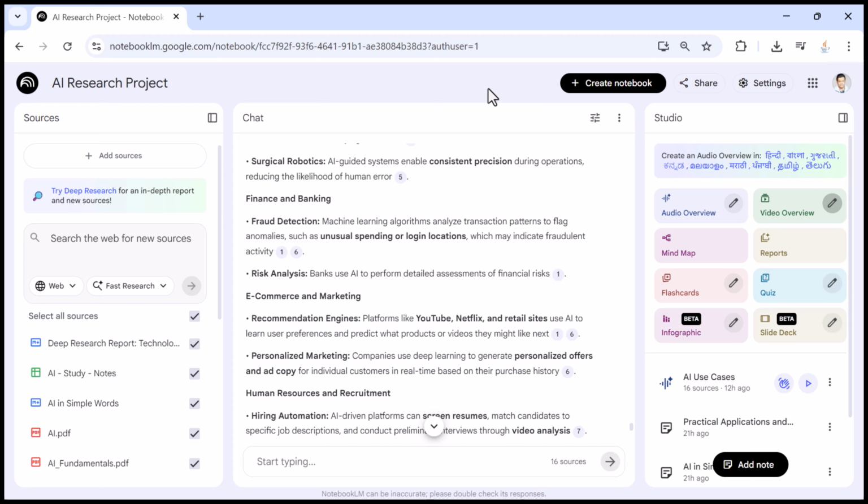I am inside my notebook called AI Research Project. On the right side of the screen, you can see the studio panel. Inside the studio panel, I select video overview. As soon as I click it, NotebookLM starts generating a new video.